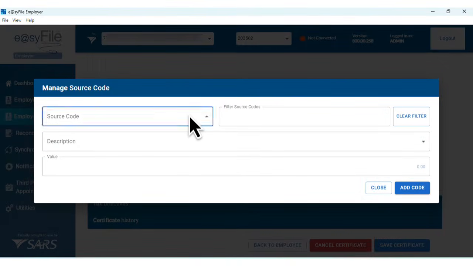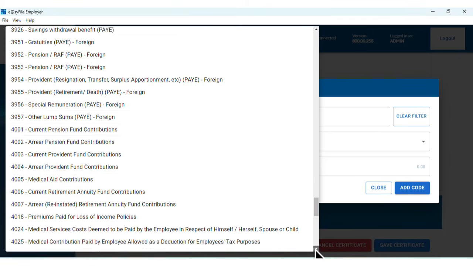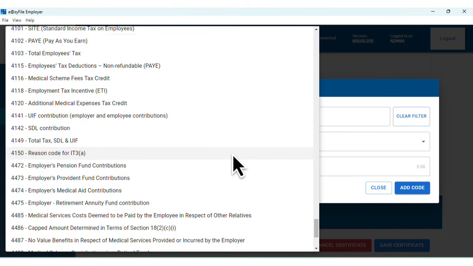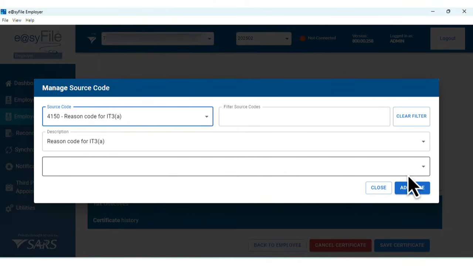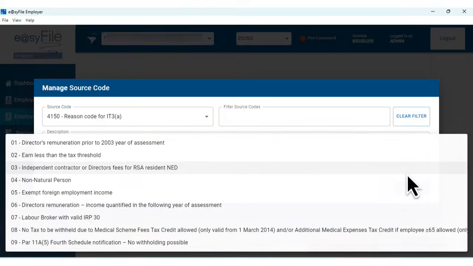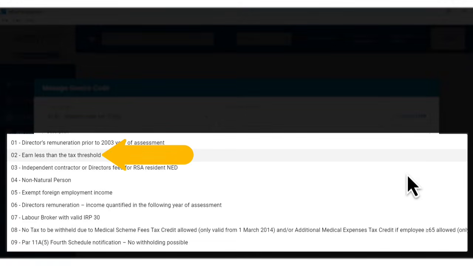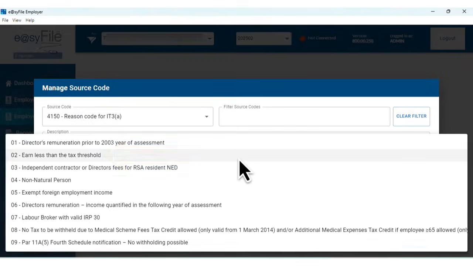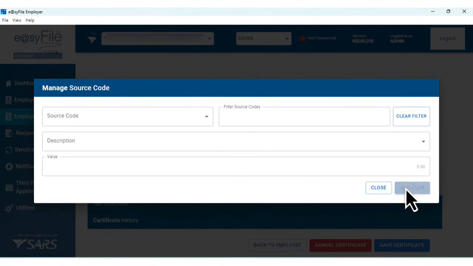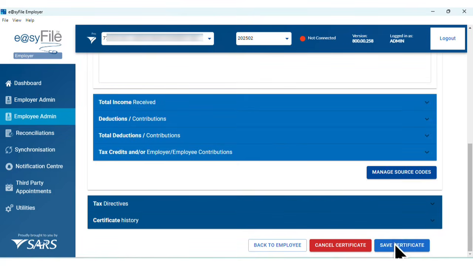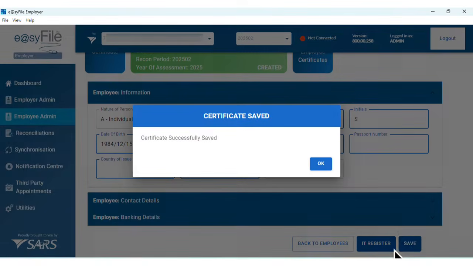In the Source Code field, search for code 4150, reason for IT3A. Once you've selected it, a drop-down appears just below. Choose the appropriate reason from the list. In this case, it's earned less than the tax threshold. Click Add Code. Then close the source code box. Now save the certificate again. And there it is, certificate successfully saved.